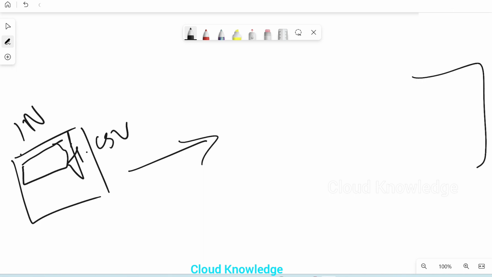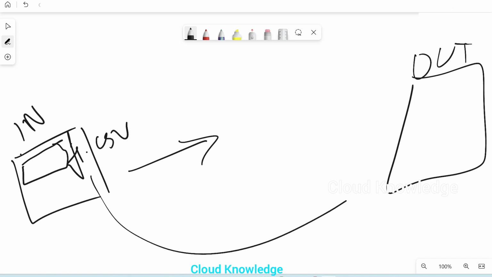So let's say there is an input folder. In the input folder we have a file, file1.csv, and we have the output folder. In the output folder we want to land this file only if this file exists in the input folder.